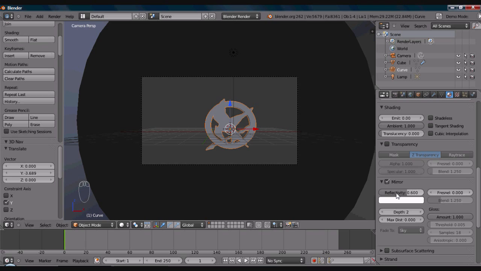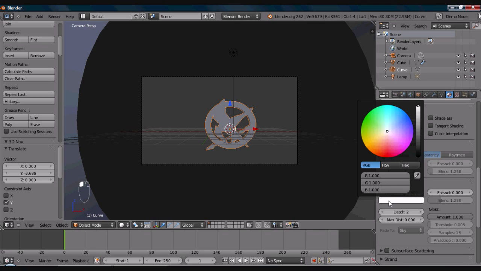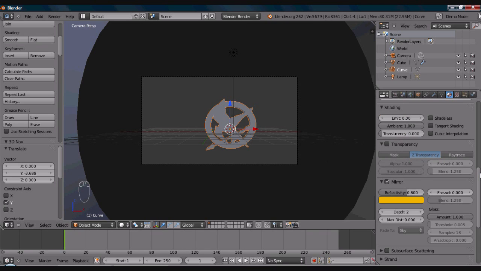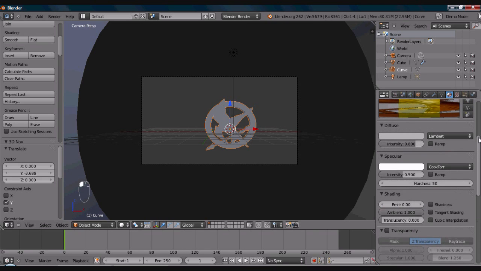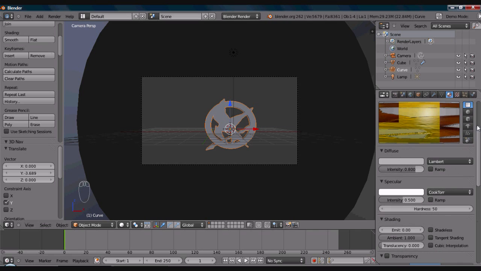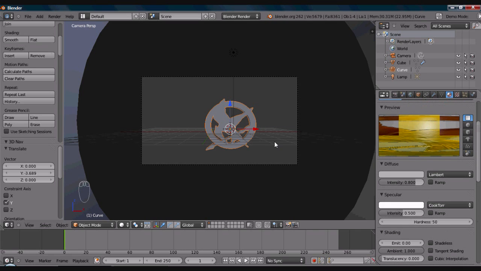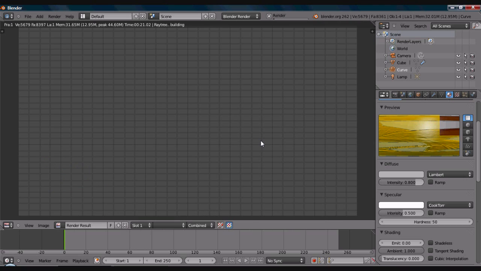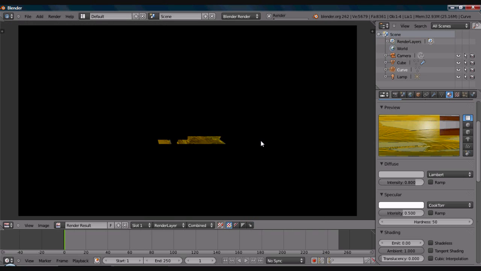And then we're going to change the color to a yellow color, because it's going to be a golden color, so we want it to reflect some yellow. And now render this out, and we should be able to see the bump mapping in there, and it is reflecting fine.